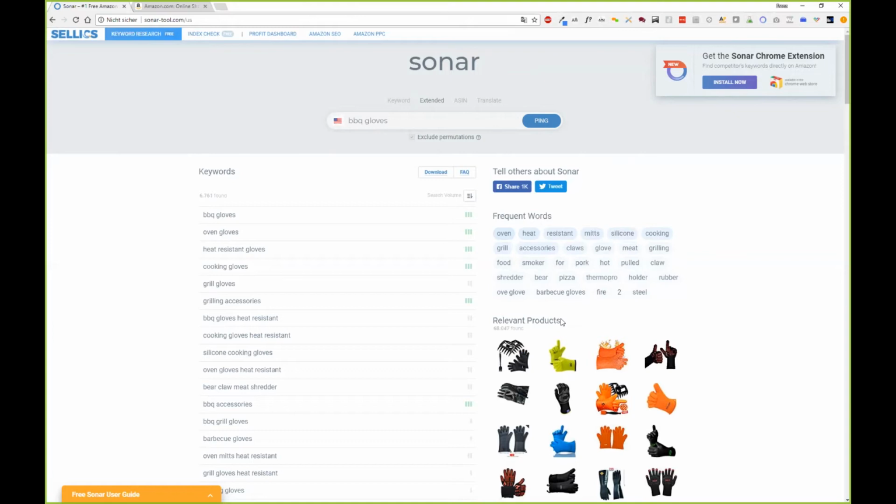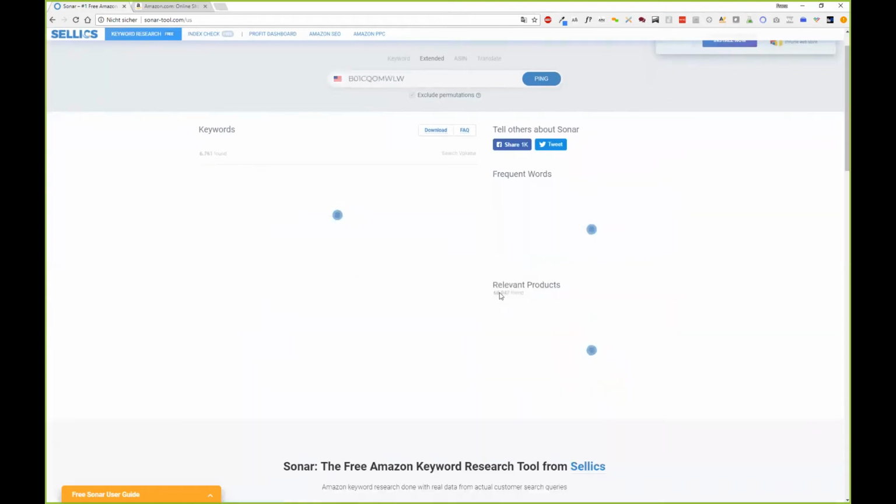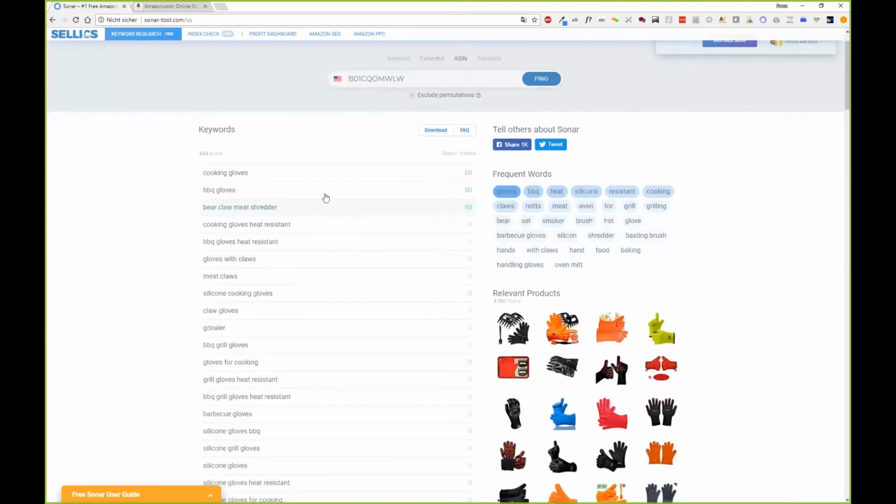And then you can also see here that we also show other relevant products. And here's a very interesting thing. You can now click on any of those products and we will show you the keywords that this product is ranking for. So we just click here, and then automatically it will show us all the keywords that this product is ranking for. So now you can see the 844 keywords that this ASIN is ranking for, right?